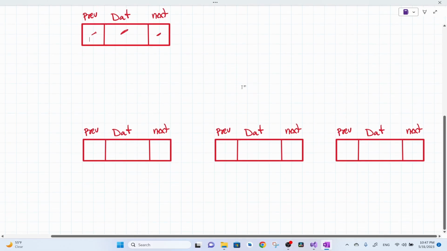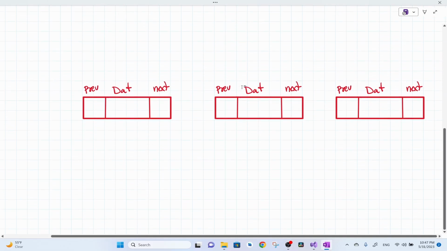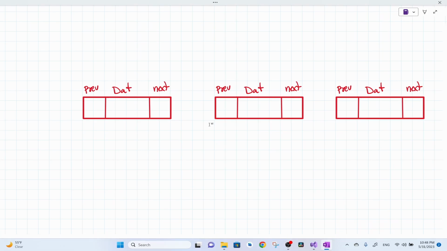Say I want to store three numbers in my linked list. What I can do is create three separate nodes. When I create a node, I have a data part, a previous part, and a next part. In the data part, say I want to store number 5, this node will be stored in memory address 600. Initially the previous pointer will point to null, and the next pointer will point to null.